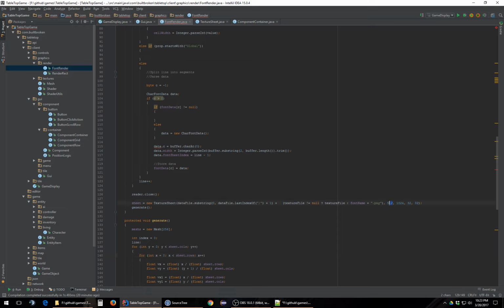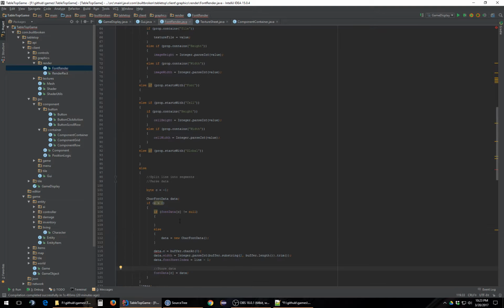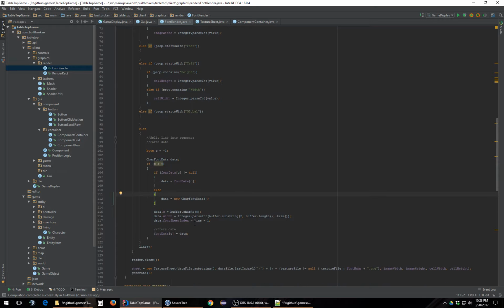And then we got to do image width, image height, we want cell width, and cell height. There we go. Okay, data equals font dot c. That'll work that out real quick.